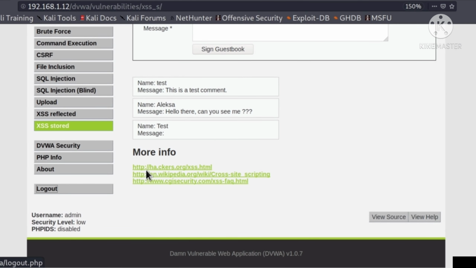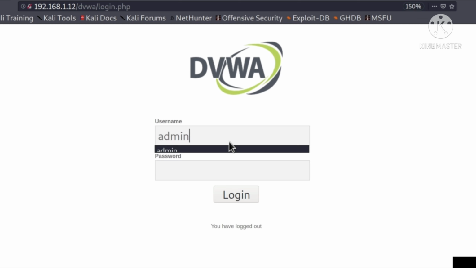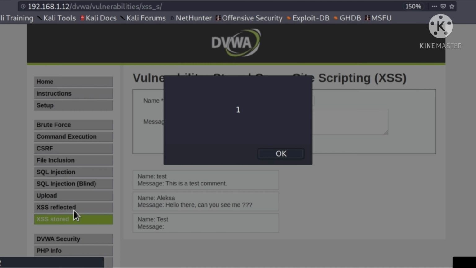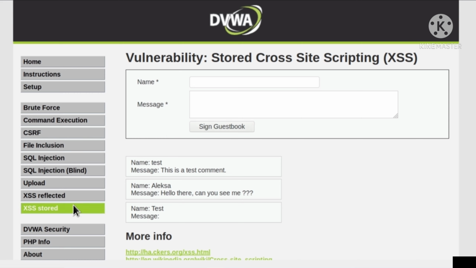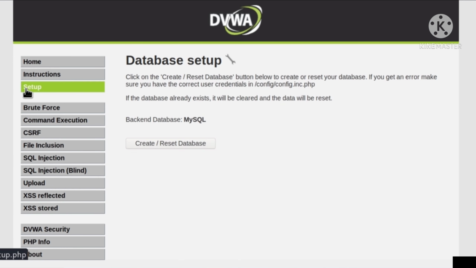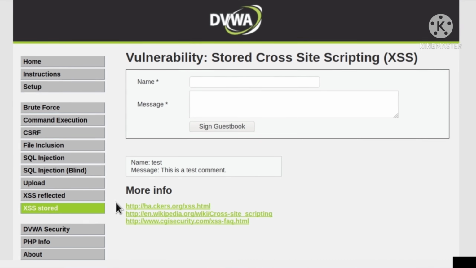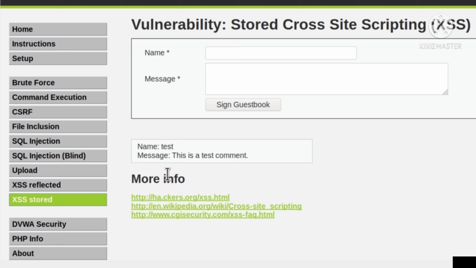For example, if I log out and go back to the page and go back to the XSS stored, this executes once again. Now, if this starts getting annoying because you want to start testing other examples as well, what you can do is go to setup right here and create or reset database. Once you click on this button, navigate back to XSS stored, you will no longer have the comments that we added in this video. You will only have this test comment that is there by default.